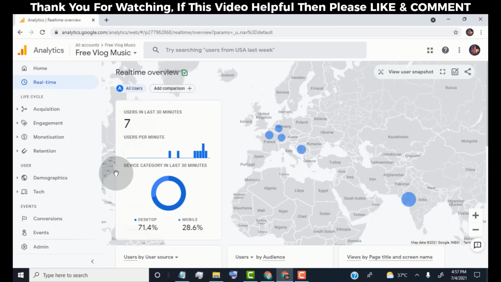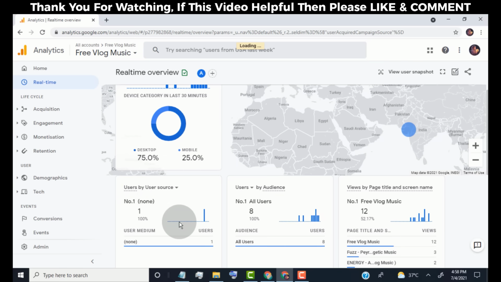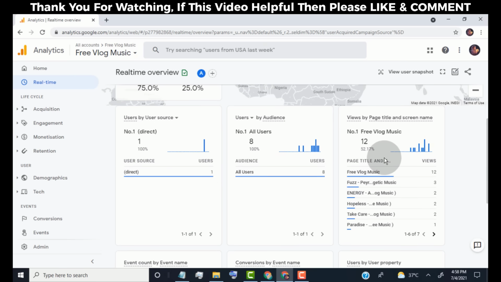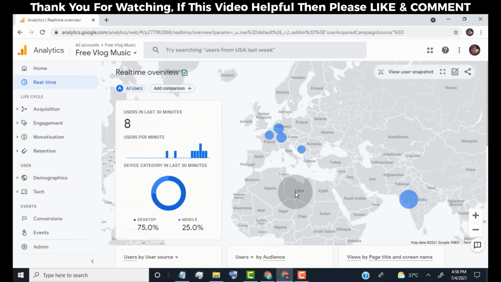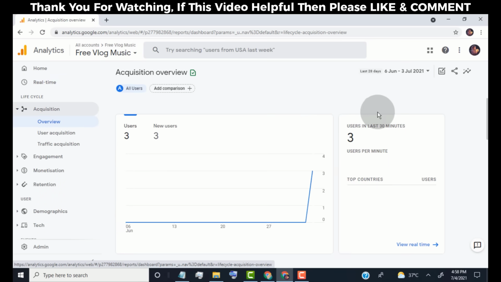Here, we can see last 30 minutes traffic. We can check traffic by blog page, device, country and source. Now if you want to check traffic for specific time frame, then click on Acquisition. Click on Overview. Click here and select the time frame to check blog traffic.